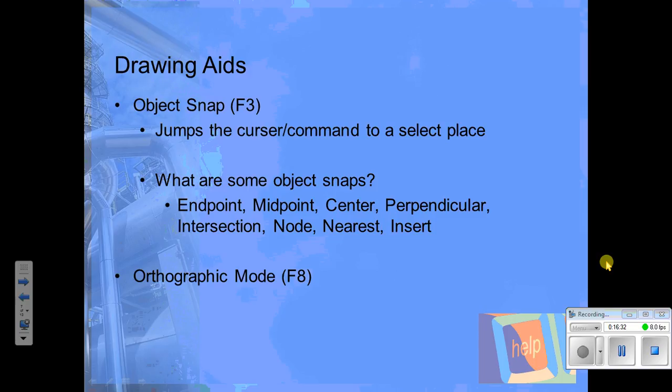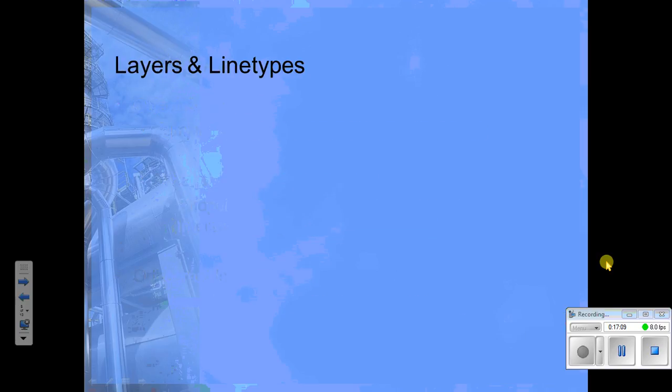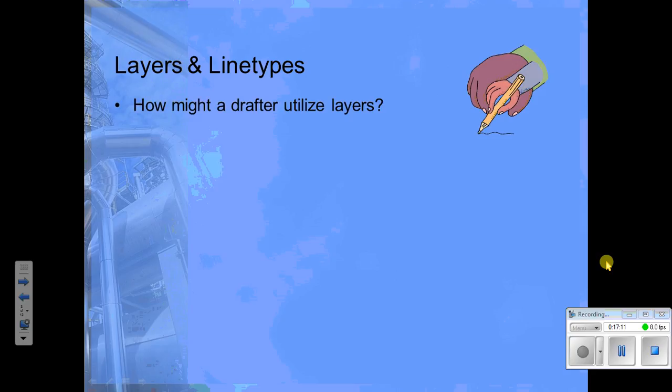Orthographic mode. What about orthographic mode? Horizontal and vertical line features. What makes it so easy? You can't do an inclined line. Very good. Where is it located in AutoCAD? Beautiful. Everybody know how to turn orthographic mode on. If I see a line that has a slight angle, I'm going to know you did not use that tool. You definitely use that tool to do horizontal and vertical lines.